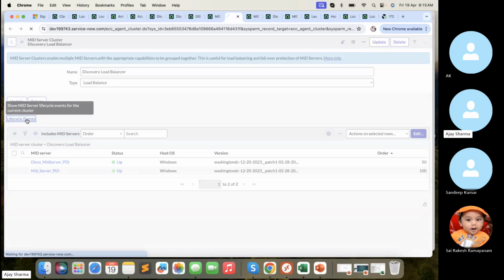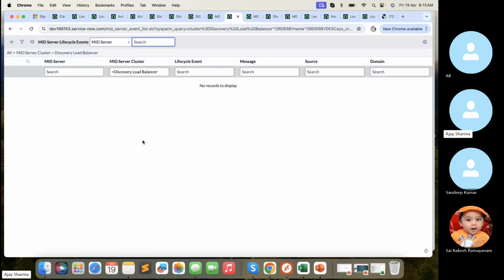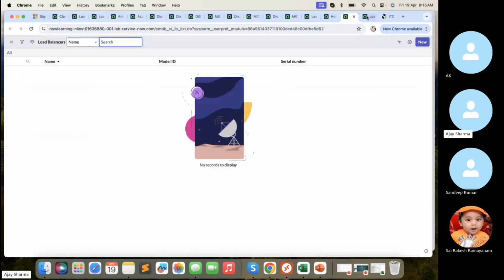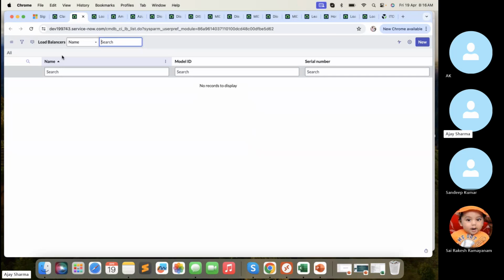I think there is one life cycle event as well. I think here also we can see the information about it, right? What is the source, what is the domain, and on which we are triggering that one. Okay. I don't have any example right away, but I will capture something and showcase it related to load balancers.